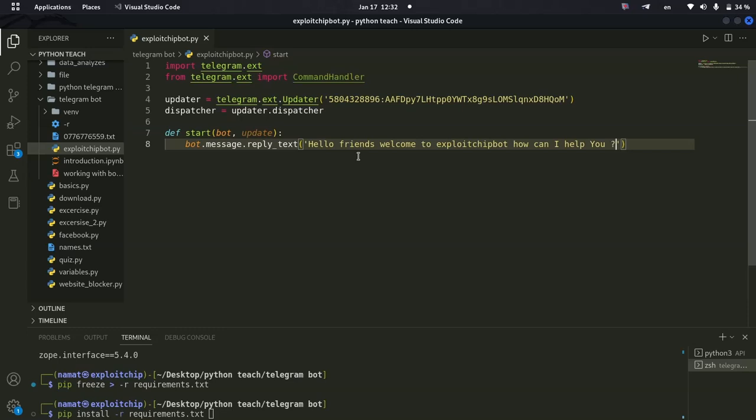Okay, how can I help? Great, now we have these, and what is the next thing we need to do? Now it is time to call our function that we created, that's start.